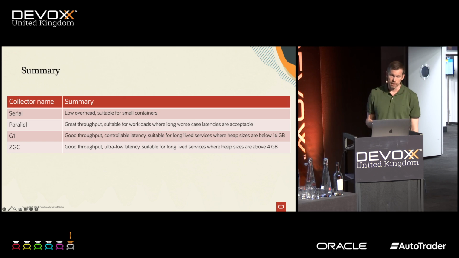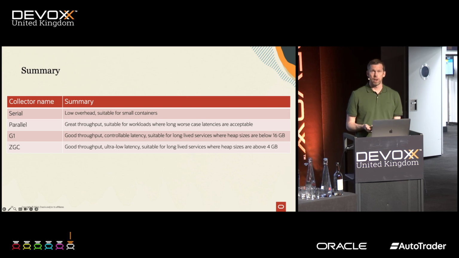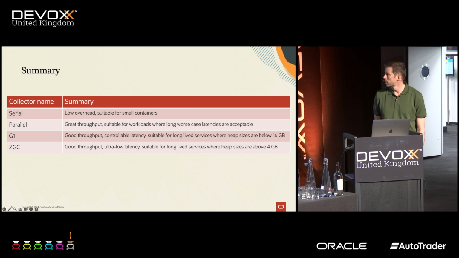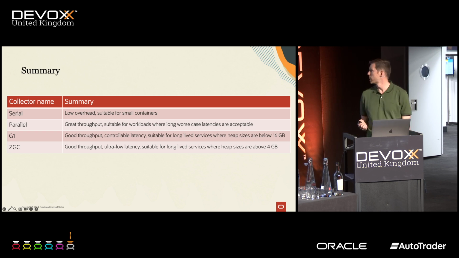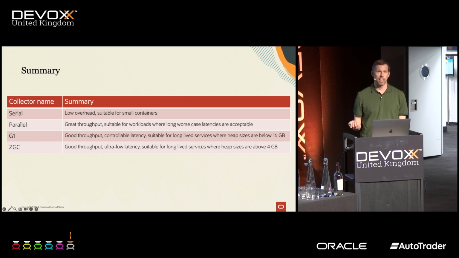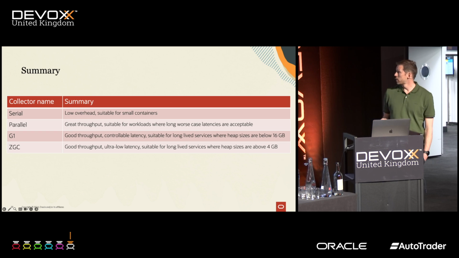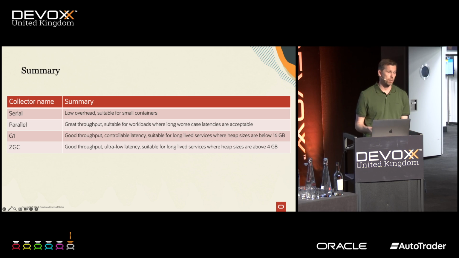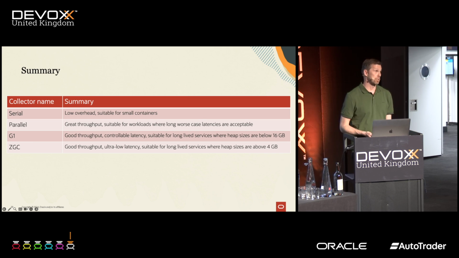Yeah, so let's summarize this. So we have the serial collector, low overhead, suitable for small containers. We have parallel, great throughput, suitable for workloads where long worst-case latencies are acceptable. G1 has good throughput, controllable latency, and is suitable for long-lived services where the heap sizes are below 16 gigabytes. G1 can still handle much larger heaps. It's just that in those cases, CGC might be a better alternative. Then we have CGC, good throughput, ultra-low latency, and suitable for long-lived services where the heap sizes are above 4 gigabytes. Same as with G1, CGC can handle smaller heaps, but usually it shines more the larger the heap gets.